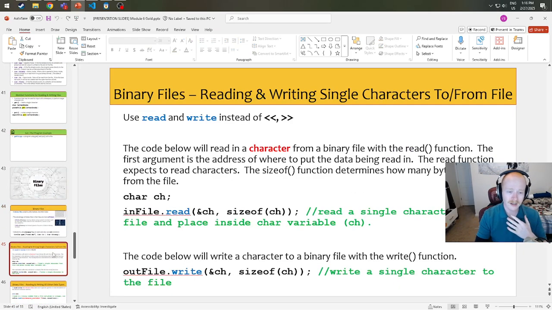Whenever we work with these binary files, we can't use the stream insertion and stream extraction operators, or alligators as I call them. We have to use specific functions called read and write. This is like old C. You know, C++ is like the, I want to say Gen Z, it's the millennial language. Pure C is like boomers. So with this, we have to explain basically exactly what we want from it.